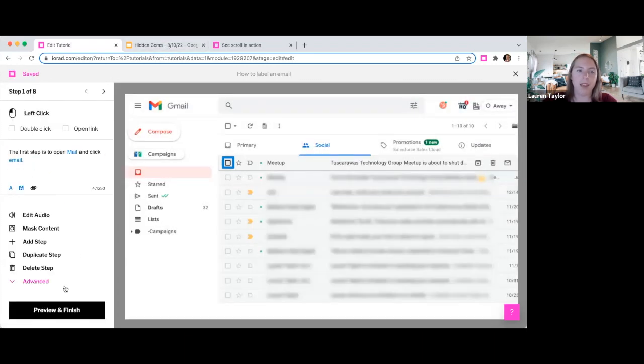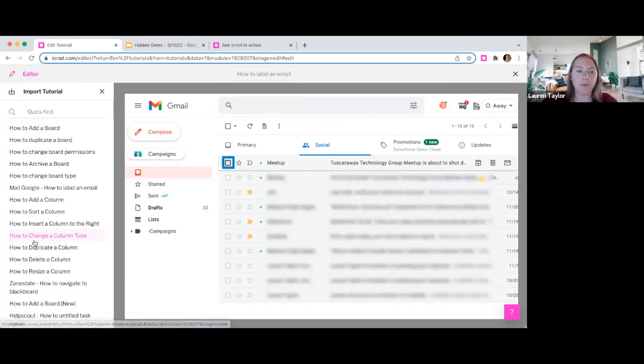Okay. And then the last one would be our import tutorial feature. Under advanced, you'll see import tutorial. This feature can come in handy for scenarios such as if you have a tricky-to-capture screen, maybe you've already set up and captured the screen for another tutorial. So you can actually just import that previous tutorial and then delete out all the other steps that you didn't need, and just keep that one screen that was harder to capture.